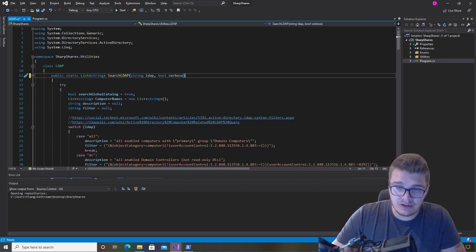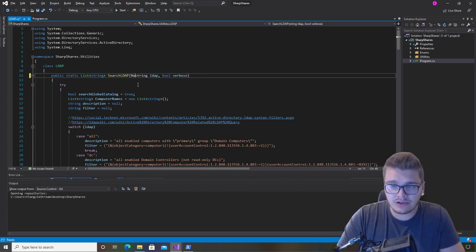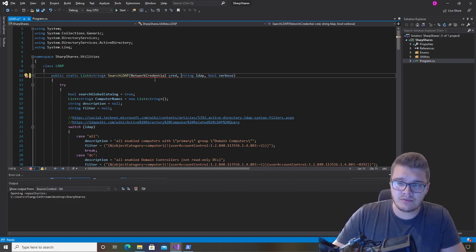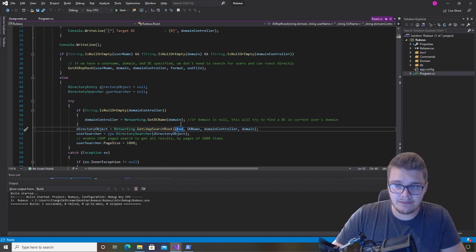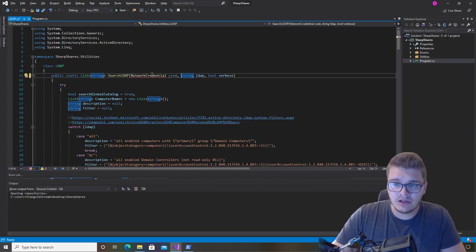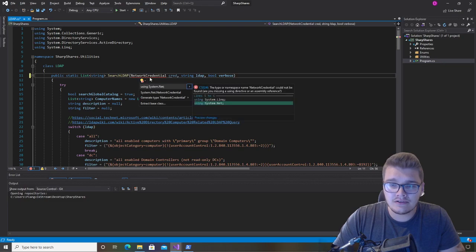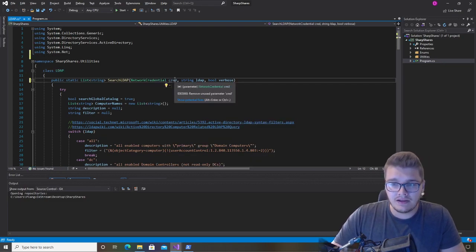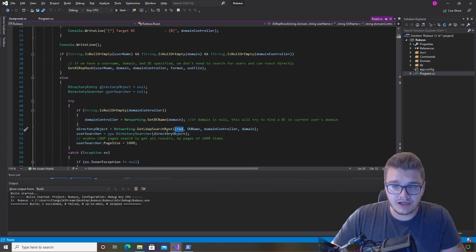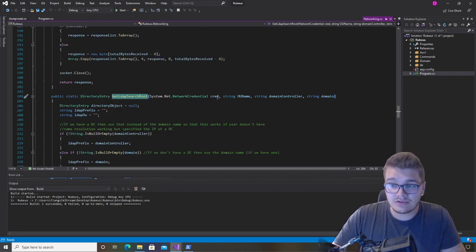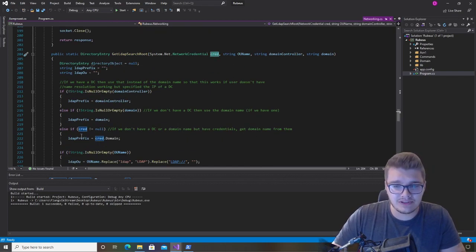So I'm going to do network credential cred. And then it's probably not going to find that, either because I can't type or because I did something else wrong. Let's see. Nope, I just need to include it. And then it probably checks somewhere, probably in this, if that credential is empty or something. Yeah, so it's if it's null.